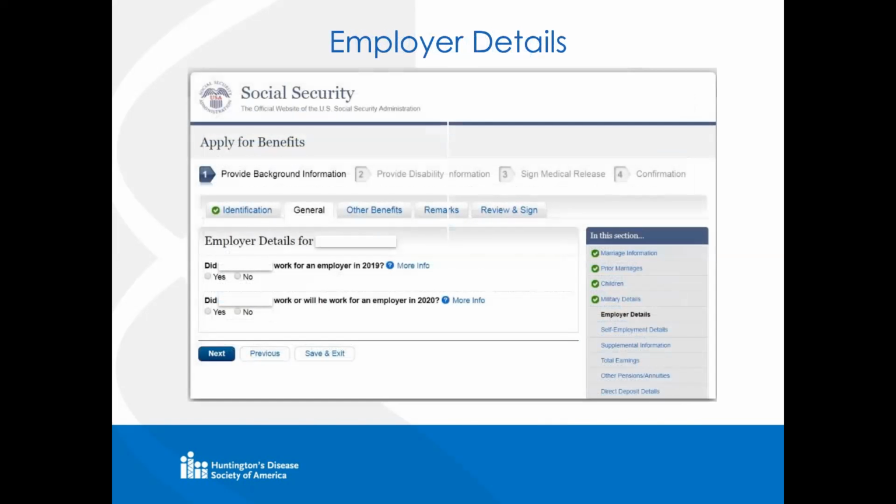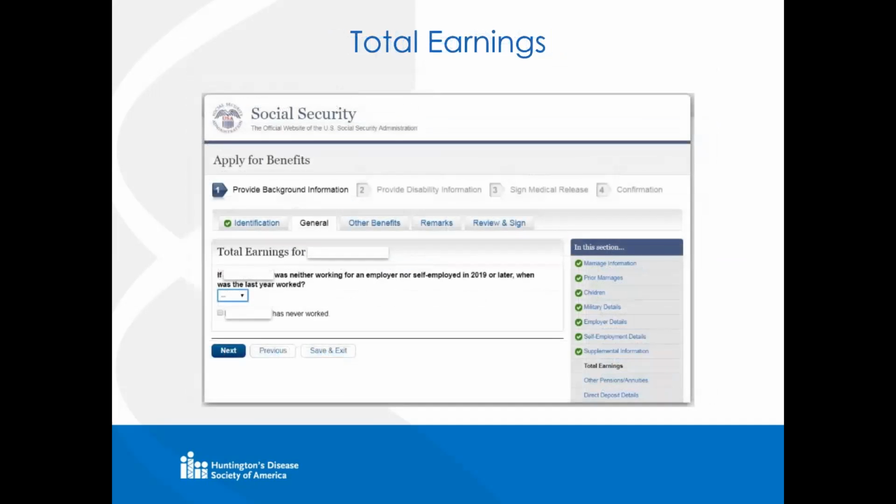So did this person work for an employer in 2019? No. Did they work for an employer in 2020? No. So if you haven't worked in a few years, then it'll bring up this question. If this person neither worked in the last 2 years, when was the last year they worked? You get a drop-down menu and you can click the last year they worked, or you would click this person has never worked.